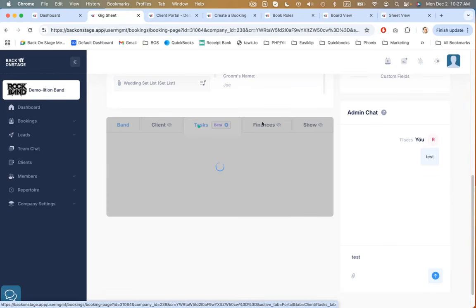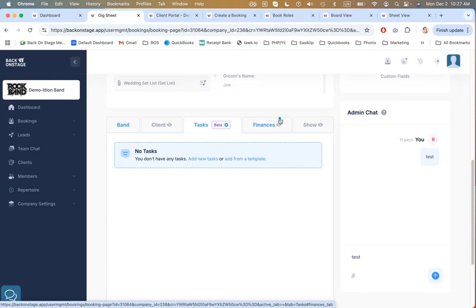Coming over to tasks now. This section has been completely remodeled.